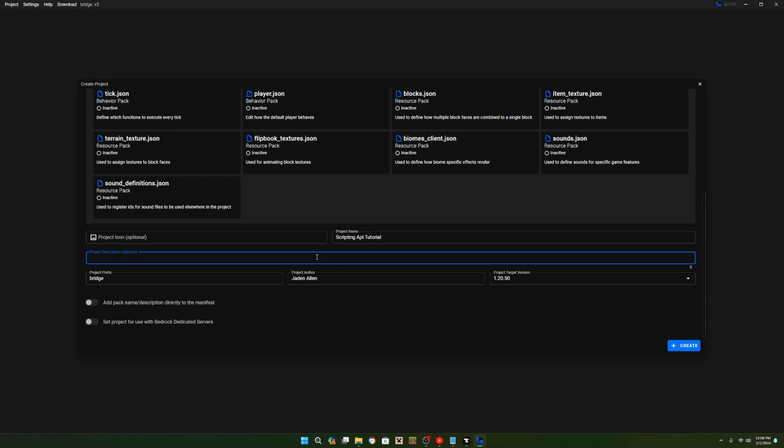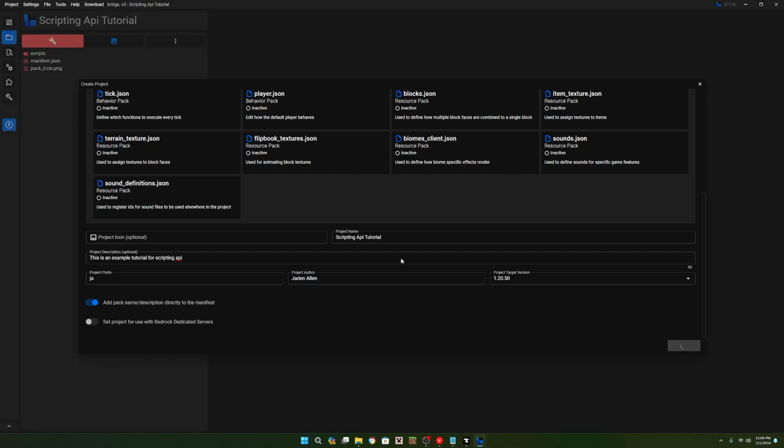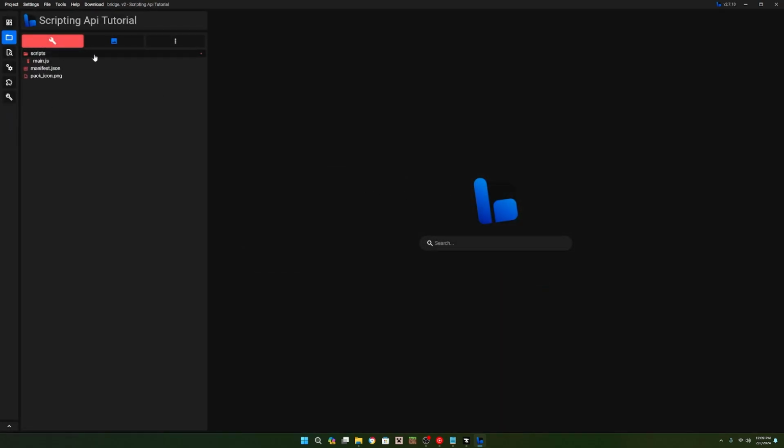You don't actually have to do this. Then go to the project prefix. You can change this, and I highly recommend that you do. This is basically when you do /give, and normally by default you would be doing like /give Minecraft stick. Well, this would be /give JA stick, or whatever your custom prefix is, and then you're adding your block or item name after that. Go ahead and add your project author. I recommend to leave the target version to whatever it is, and you can tick this. Then click create. Now you have a basic pack.